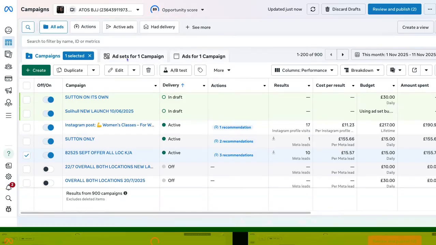Now, in terms of how you can find out if you've actually got this problem, it's pretty easy. So this campaign here, it says there's 10 leads. It says the cost per lead is £15.57. You're probably looking at that and thinking, oh, so that must be the right cost per lead.